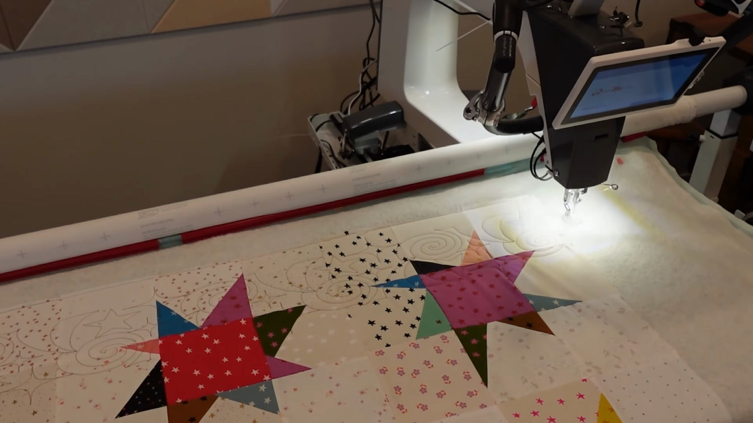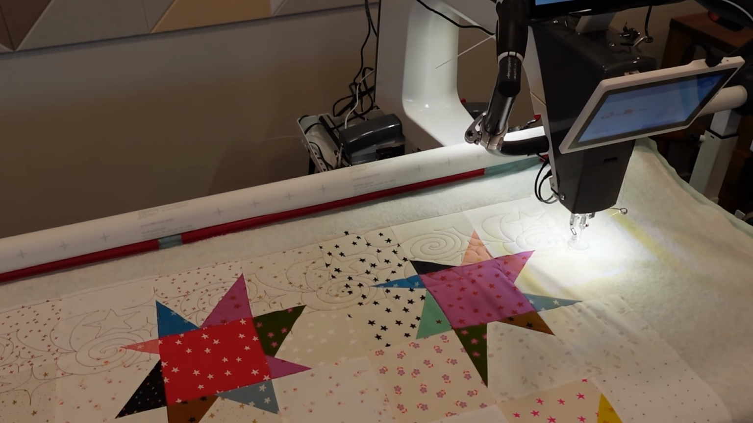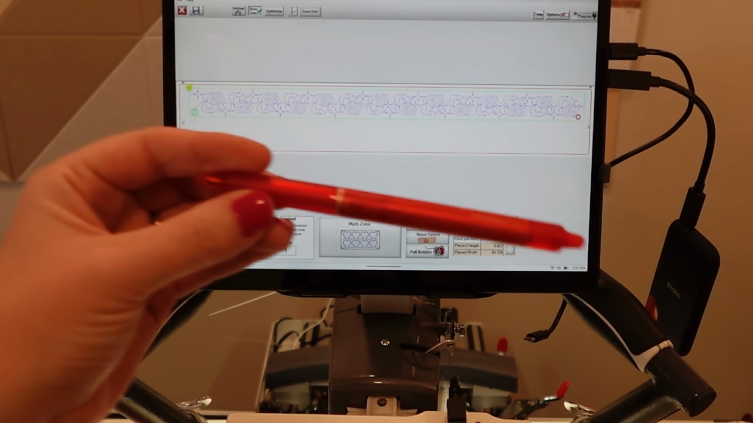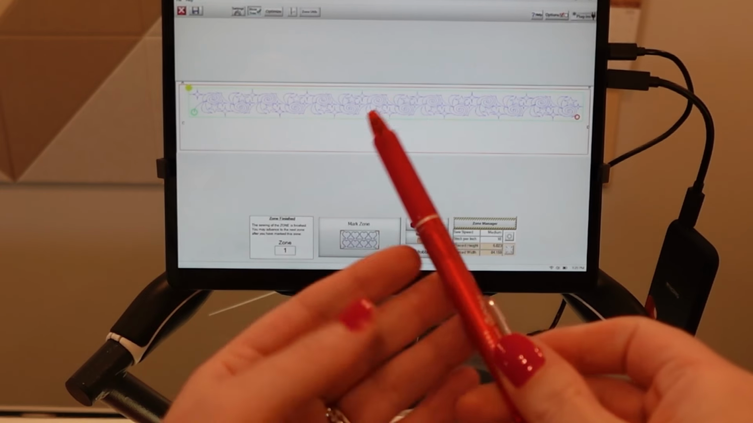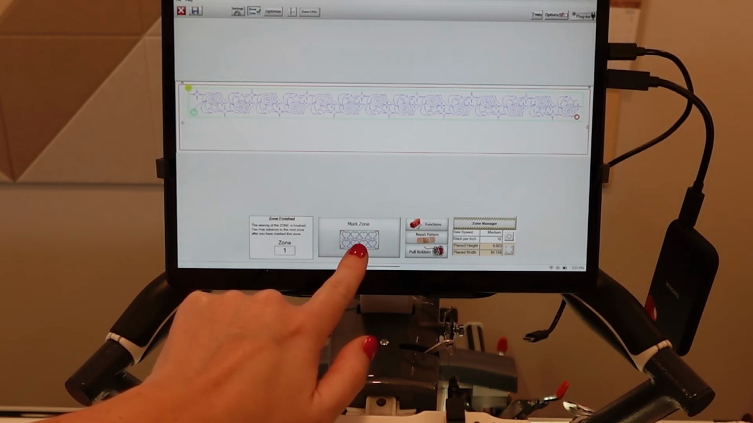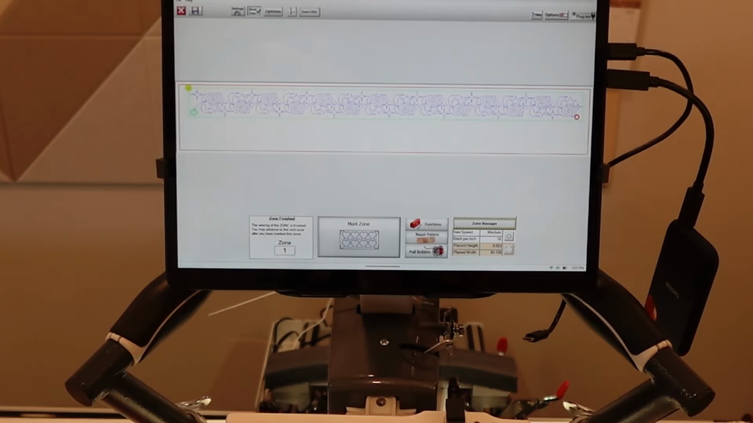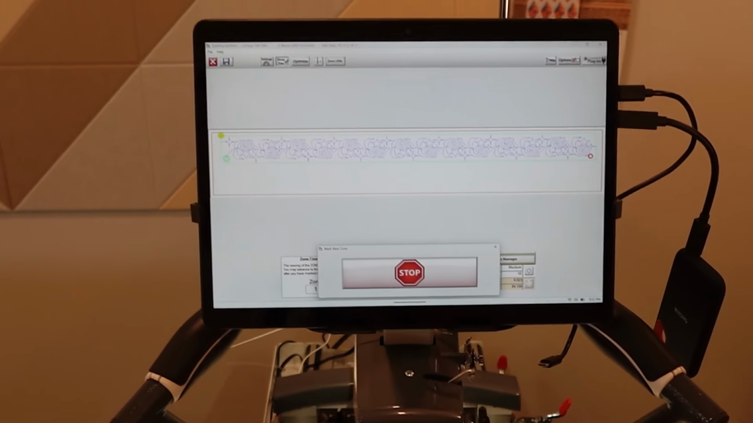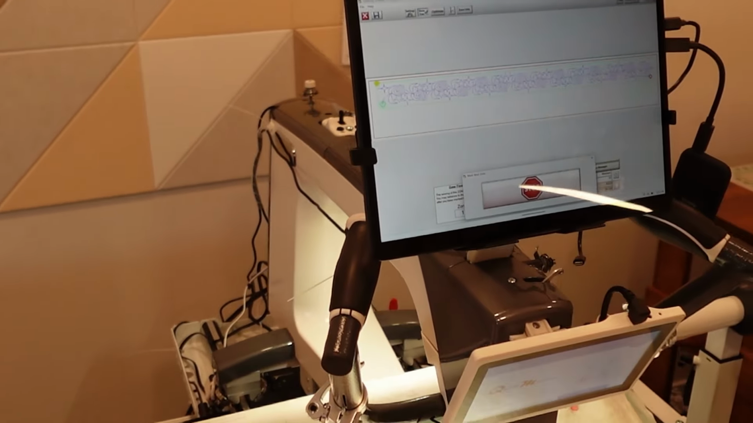Once your machine gets to the end of the design you set up, it'll stop on its own and do a little back stitch or whatever method you had selected in your settings. And now we're going to want to hit the mark zones button right in the bottom center of the screen. I like to use a fabric marking pen, or you can use the machine settings to do a single stitch to mark my zones.